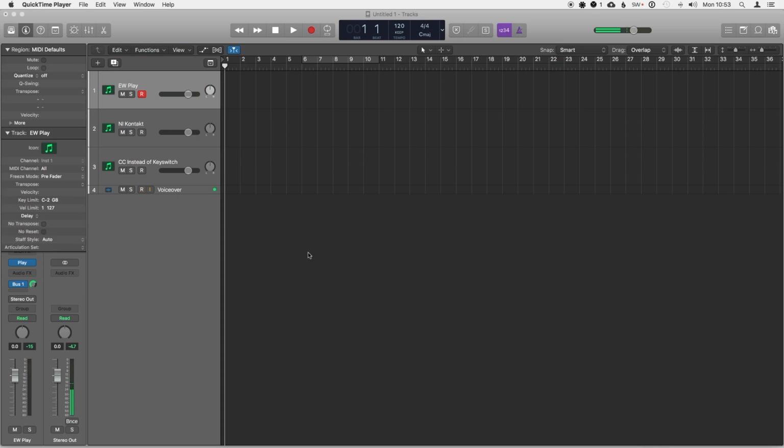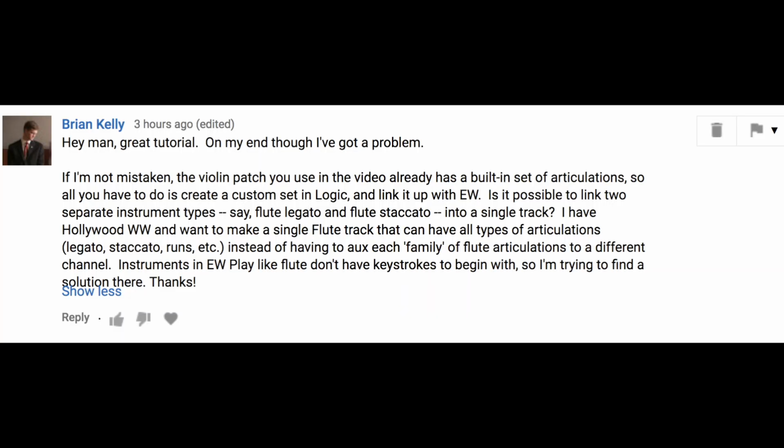So I've got a question from Brian Kelly. Brian said, if I'm not mistaken, the violin patch you used in the previous video already has a built-in set of articulations, so all you have to do is create a custom set in Logic and link it up. Yes. Is it possible to link two separate instrument types, say flute legato and flute staccato, into a single track? I have Hollywood Woodwinds and I want to make a single flute track that can have all types of articulations instead of having to map each family of flute articulations to a different channel.